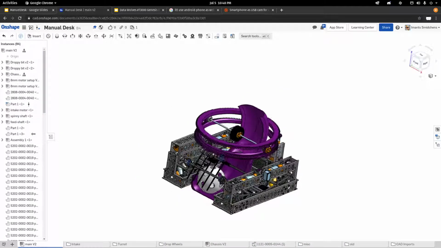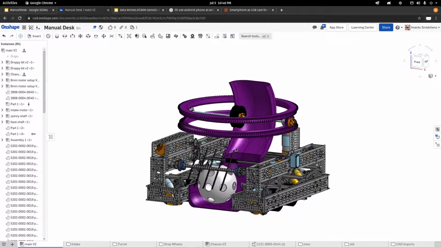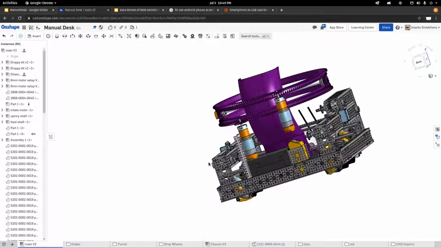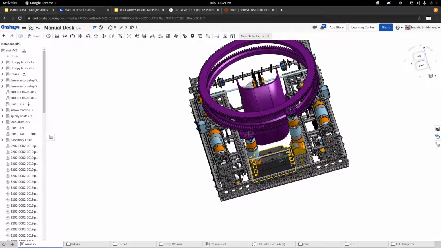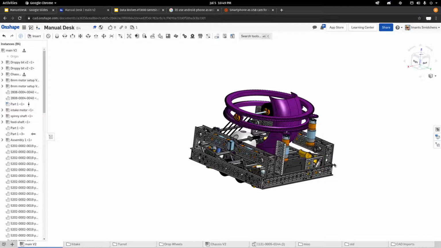That's basically our robot in a nutshell. The largest issues are the turret's not finished and it's not mounted, but we do have space for the REV hub, battery, and everything else.